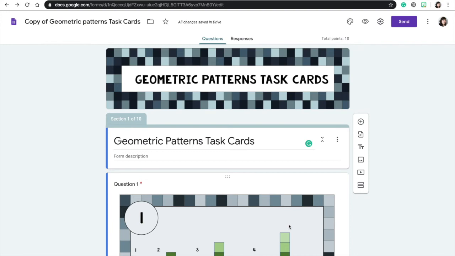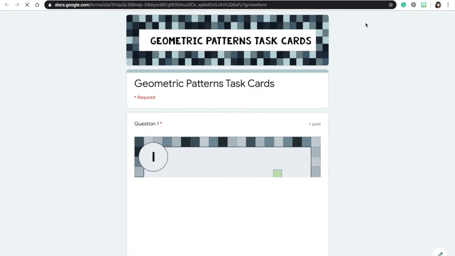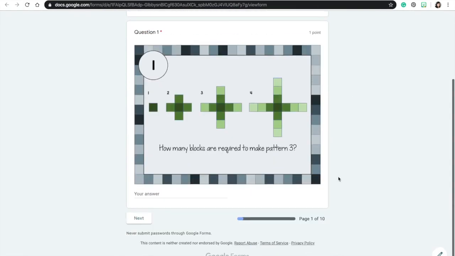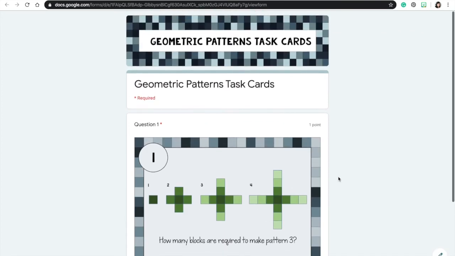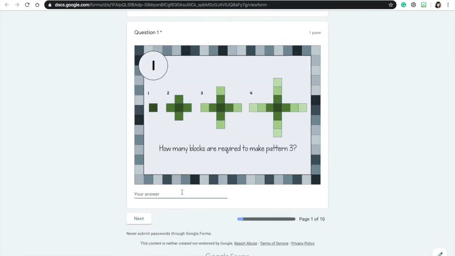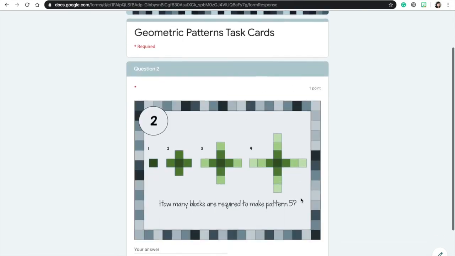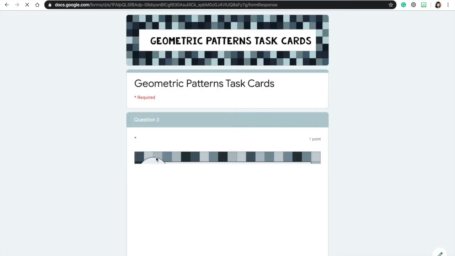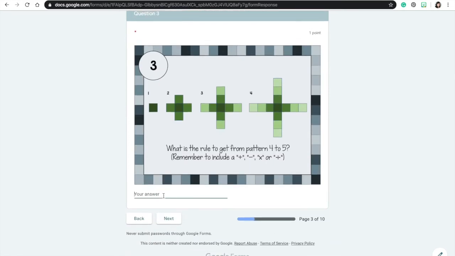Now, when a student fills this in, it's going to look like this. So I'm going to click the preview button, and this is what a student would see once you have assigned it. So you'll see it asks 1 question at a time. And here you can fill in the answers, and it'll take you question by question. Now, obviously, I am just filling in absolute nonsense just to show you what it looks like.